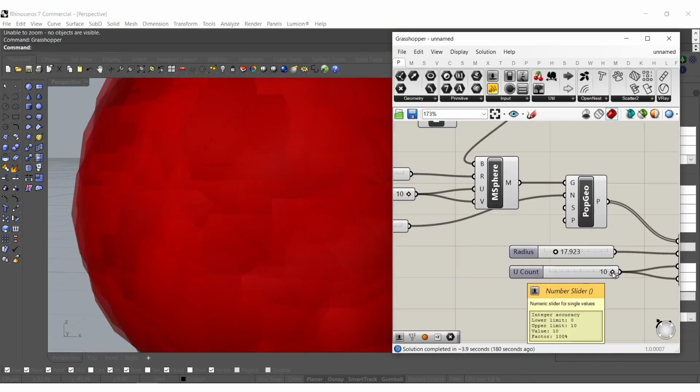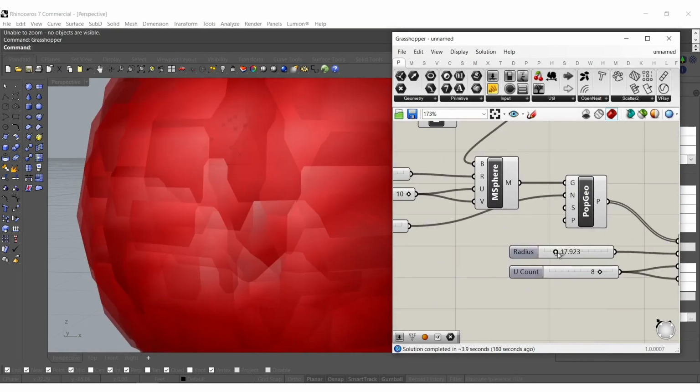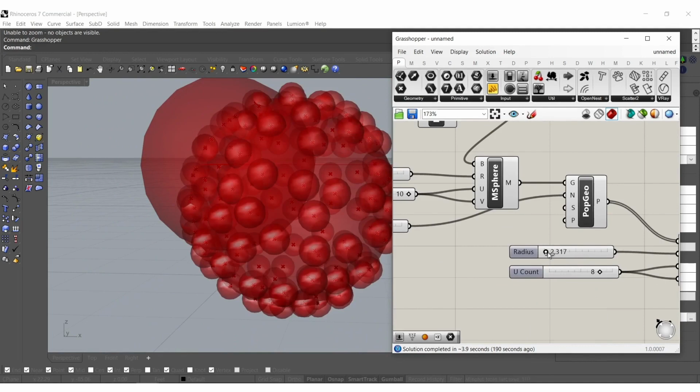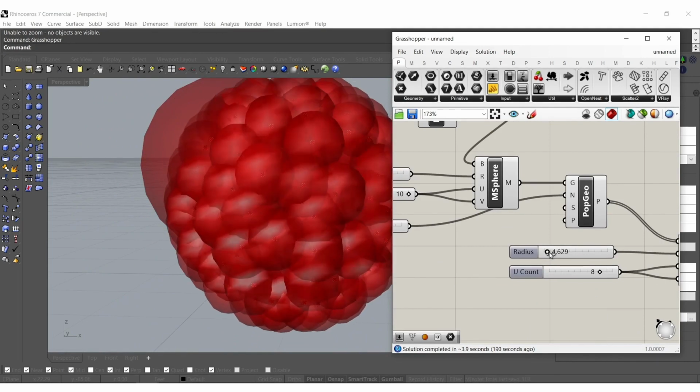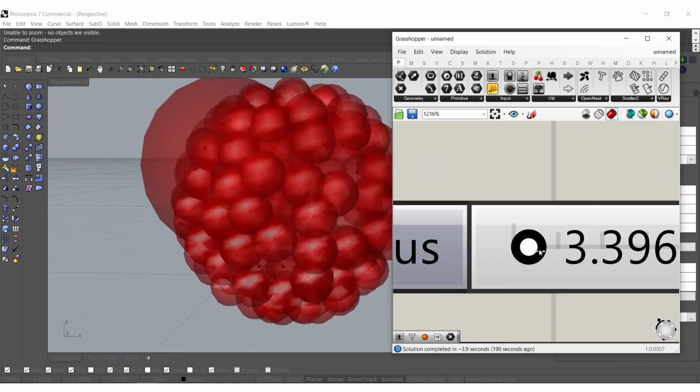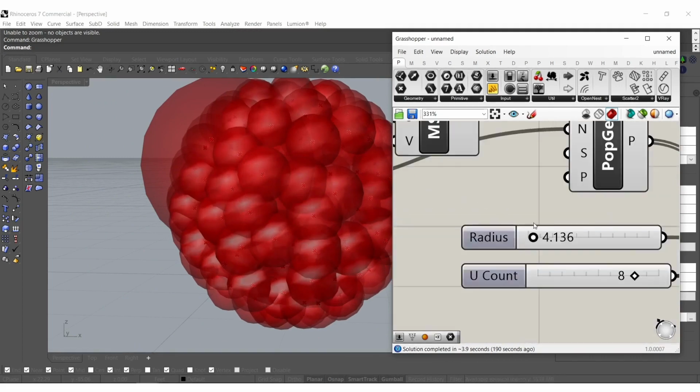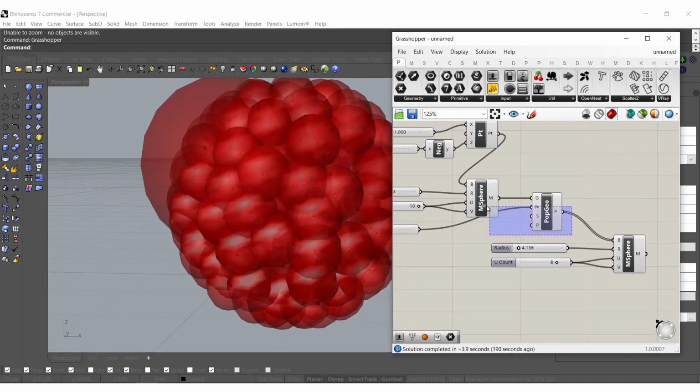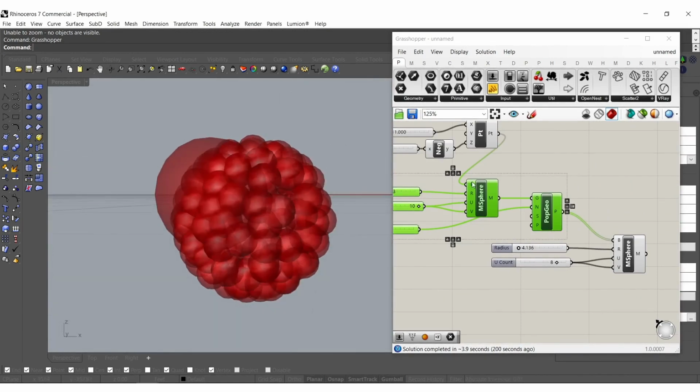Obviously, that's way too much. We're going to tone that down just a bit. Maybe we'll do like, get it near 4 maybe. Looks pretty good. And I'm going to hide these two. You should have something about like this.